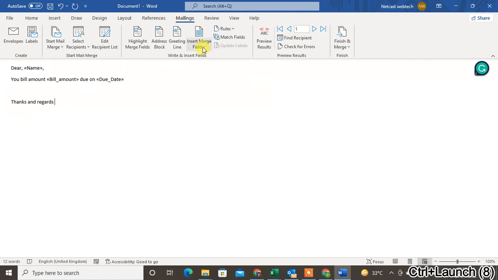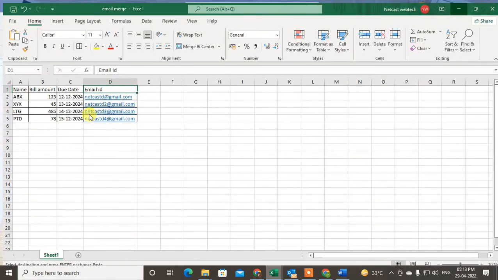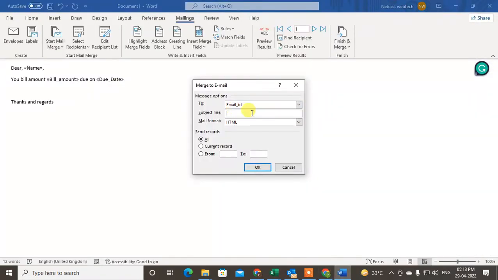So I have just done everything. This is the email ID where I want to send. I will show you. Now just go to Finish and Merge and go to Send Email Messages, and here you have to select the email IDs, because under the email ID I have all the email IDs, you can see. After that you can make the subject line.